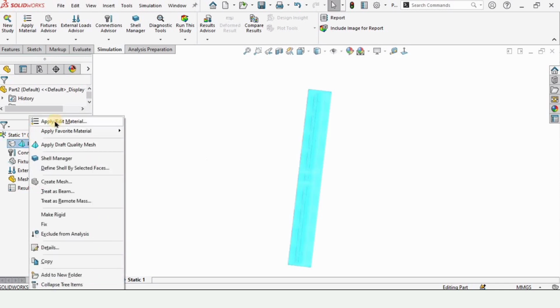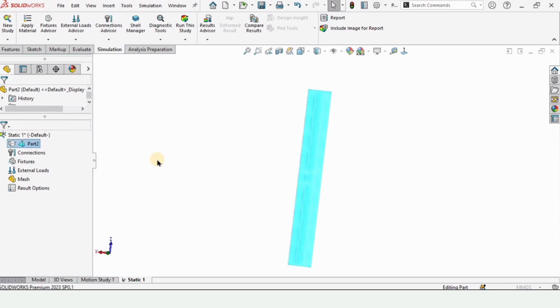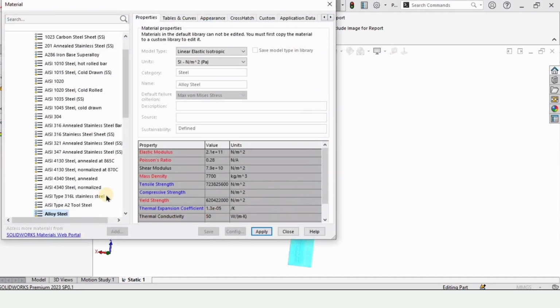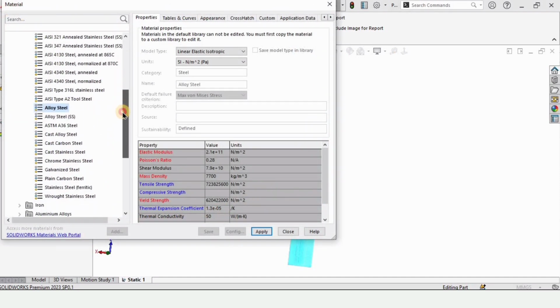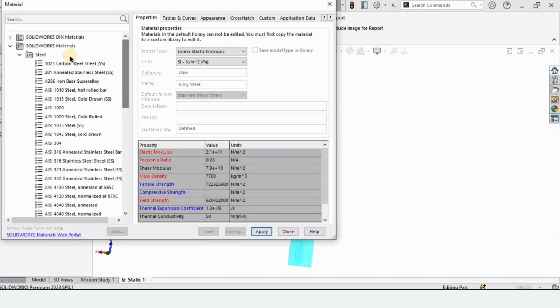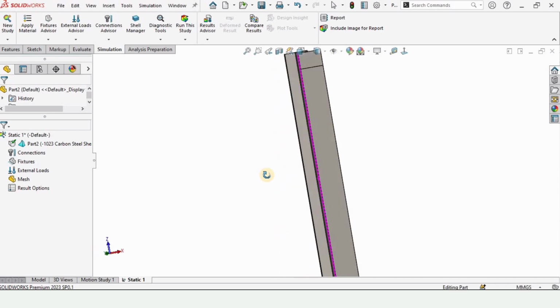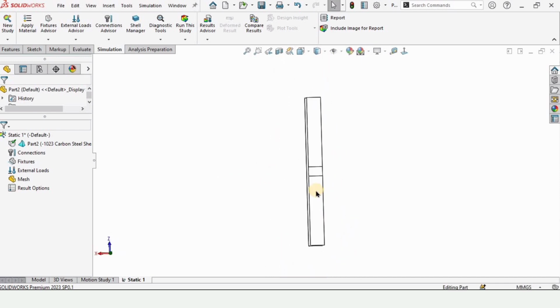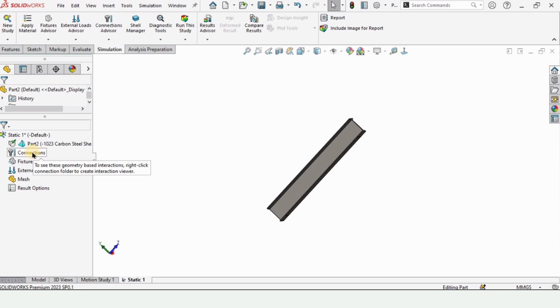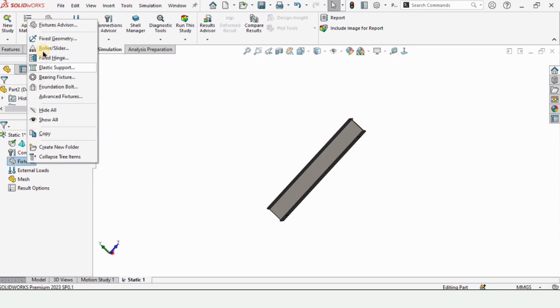Right click here on part, and here select Apply Material. So we will be applying material. You can apply anyone you like. So I'm selecting this one, the first one in this steel category, and click on apply and click on close. And as you can see, the color has been changed, which means that material has been applied. We are not applying connections because there is only one part.